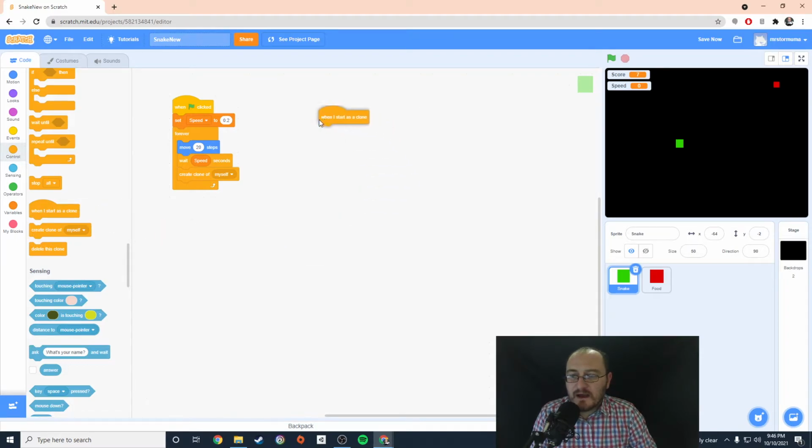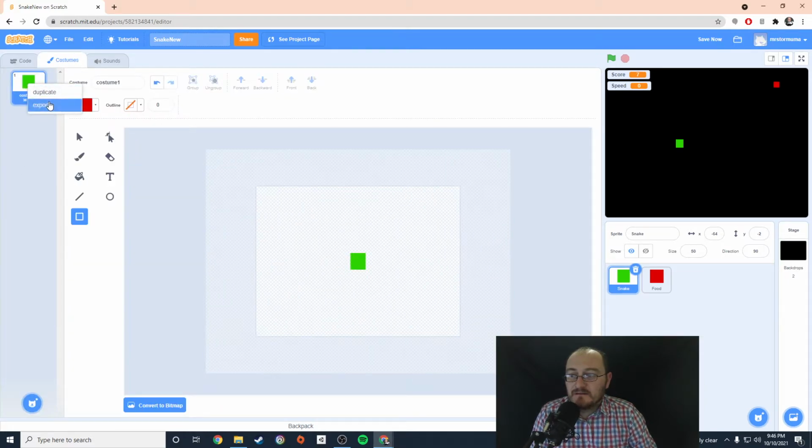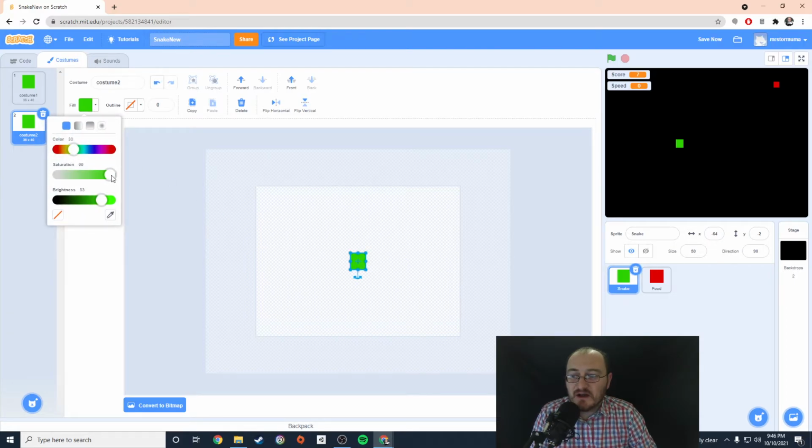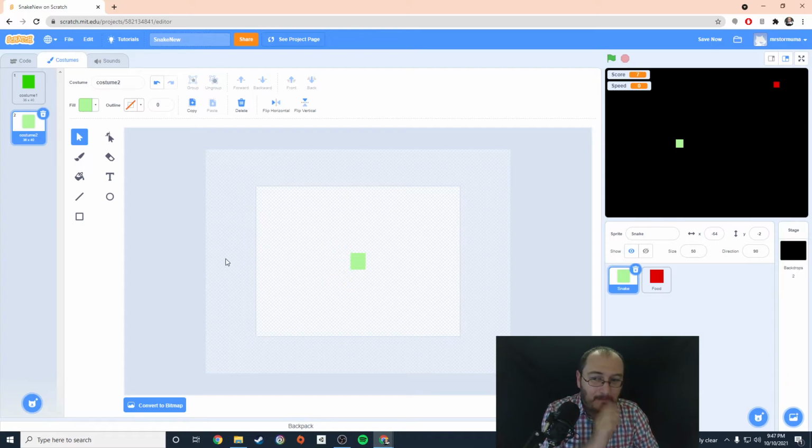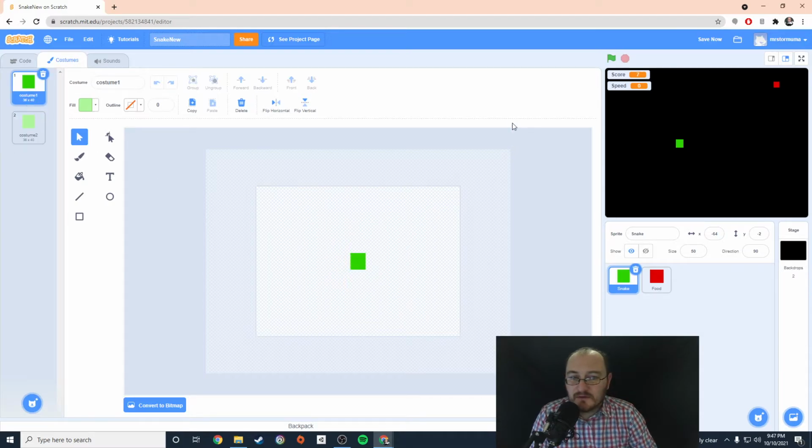Now, when I start as a clone, I want to do a couple things. One, I want to change to a different costume because we're going to need to check to see, and we need it to be a different color than this green. So let's go into the costumes here and let's duplicate, and then we'll click on this guy and we will change the color to something lighter, like maybe a lighter green, like that. So it still looks like the snake, but it's just a lighter green, okay? This is going to come in handy later, promise.